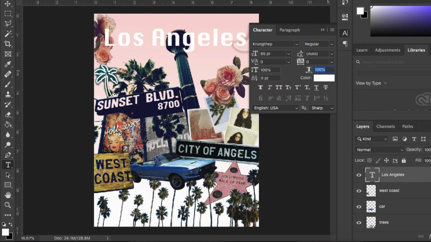And here's a way to stretch out the text. If I put it at 300, you can see that it's stretched out, but I'll just put it back at 100.